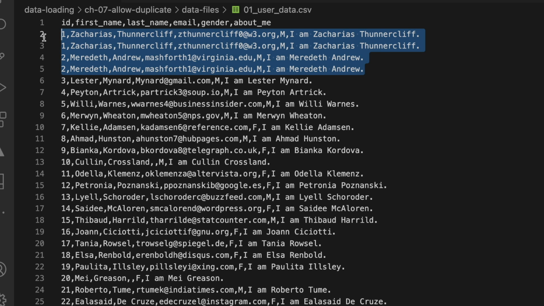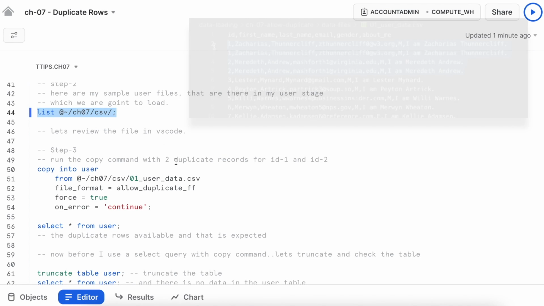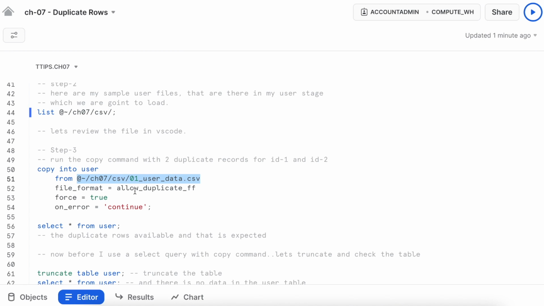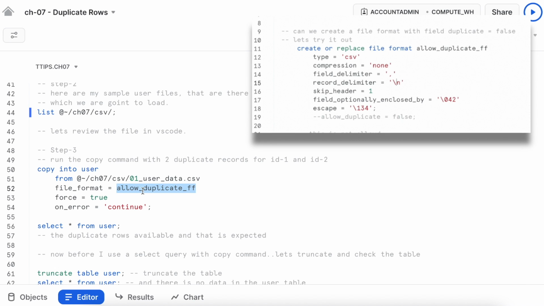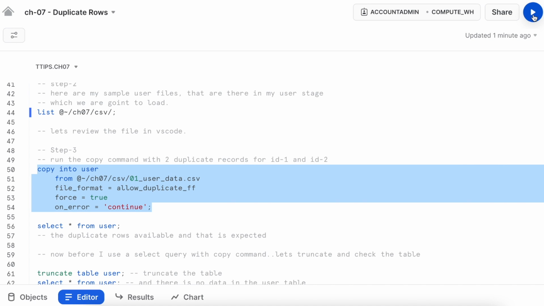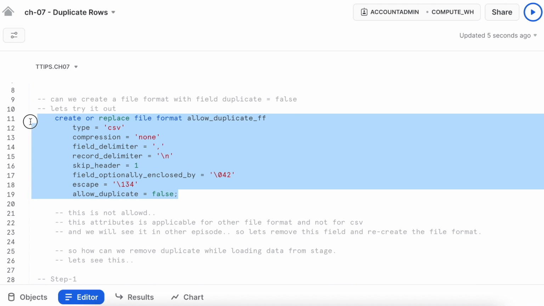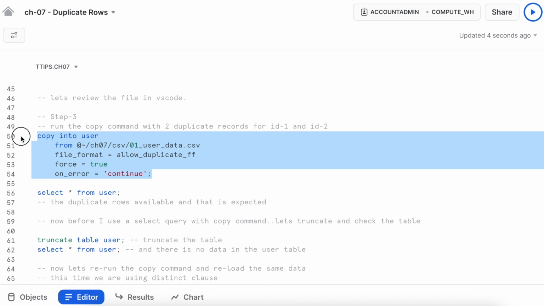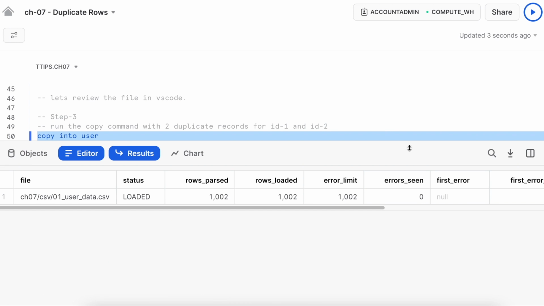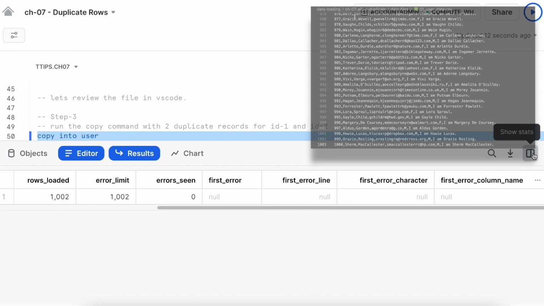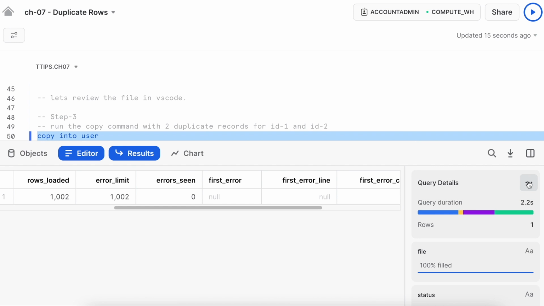Okay, let's go back to our Snowsight. I am going to run the copy command with 2 duplicate records for ID1 and ID2. So this is considering this file, and the file format is allow duplicate FF, force equals true, on error continue. Let me run this copy command. I forgot to create the file format. Rerunning the copy command. So a total of 1002 rows are parsed and exactly the same number of rows are loaded. No errors. Good. It took roughly 2.2 seconds.